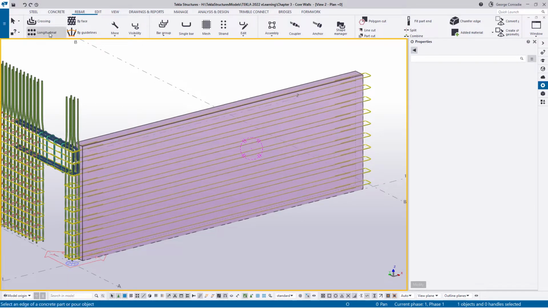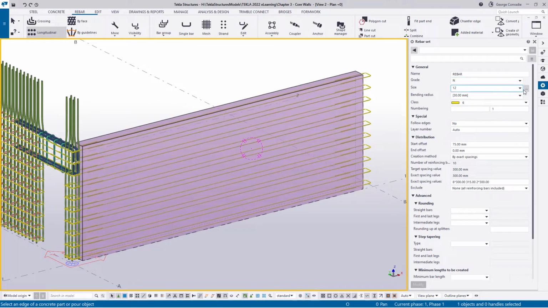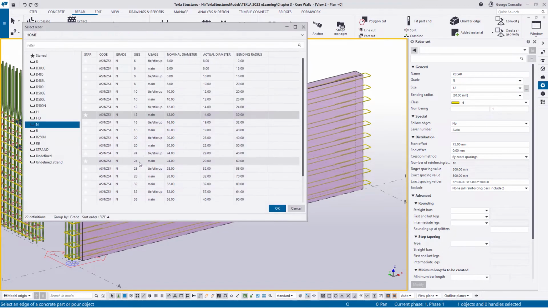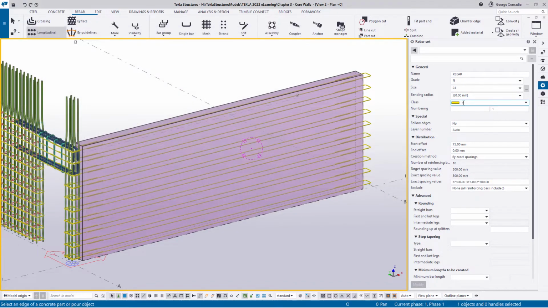So if we go to longitudinal bar this time, and we select our 24 main bar again, and we change our class to 3, and we will just clear both the start and end offsets so Tekla doesn't auto calculate. And just bear in mind that clearing the values and putting in a 0 is two different things. Clearing the value actually lets Tekla auto calculate what the ends are going to be, but if you put a 0 in there, 0 is actually a 0, it'll use 0.